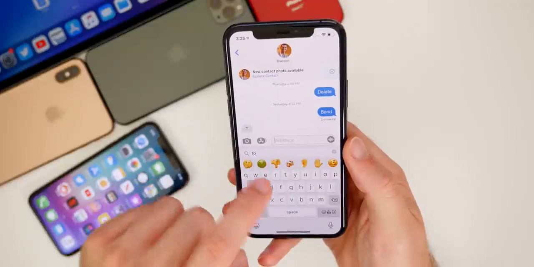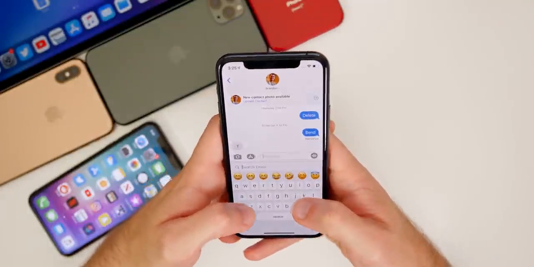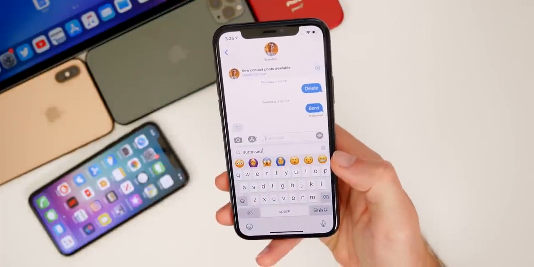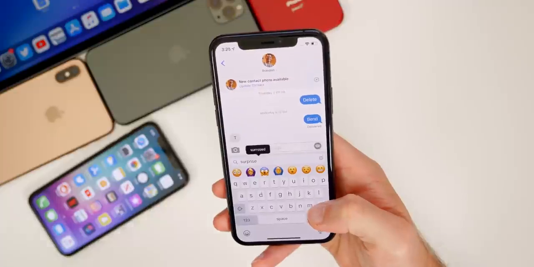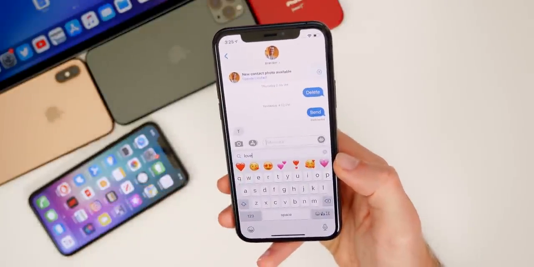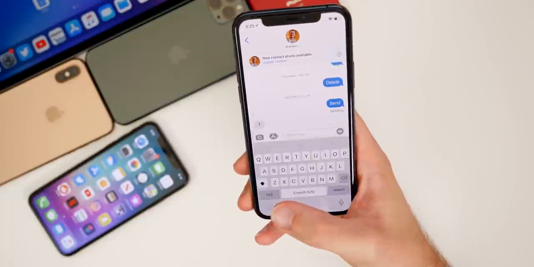So you can see you can scroll right here on some of the ones you like. And then also if you wanted to search for something like, I don't know, surprised, you can see these are all the icons, the emojis you get for being surprised. Of course, you can do that for anything you want. If you want something for love, you can see all these right there. So it's pretty cool that you can now search for emojis straight from the keyboard right here.